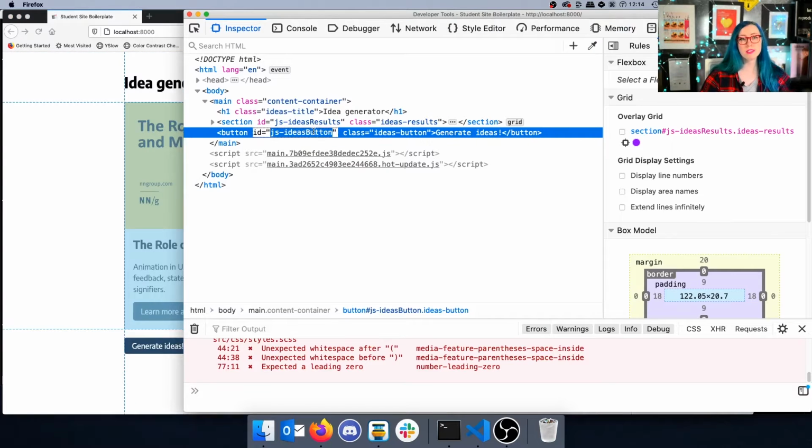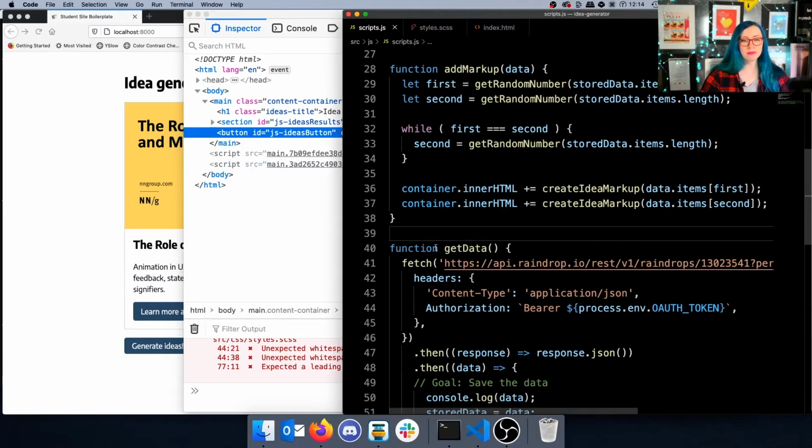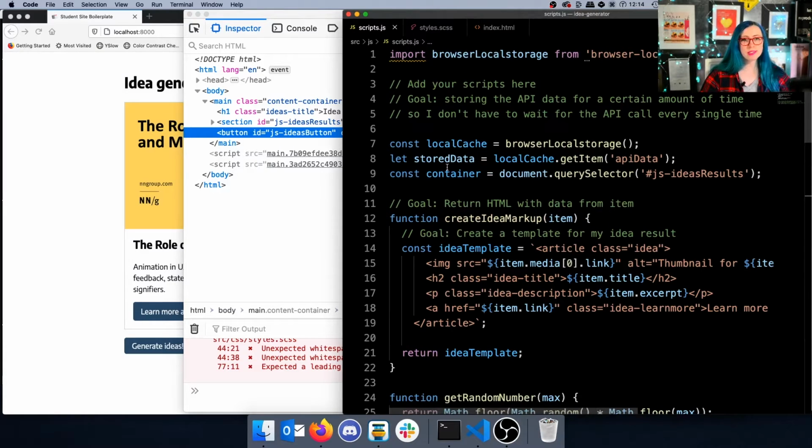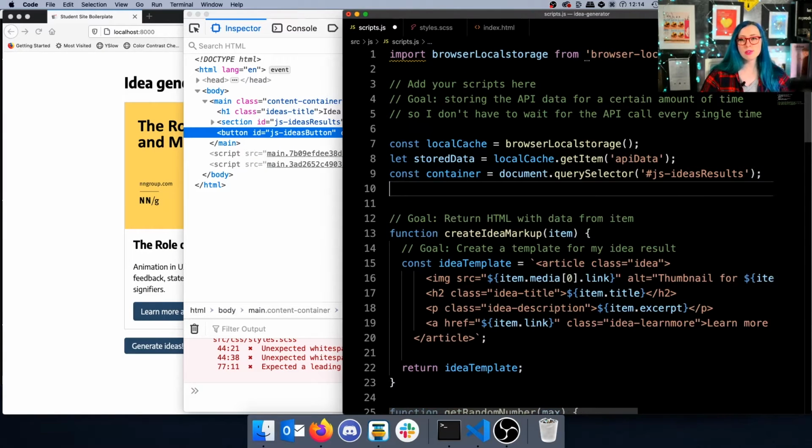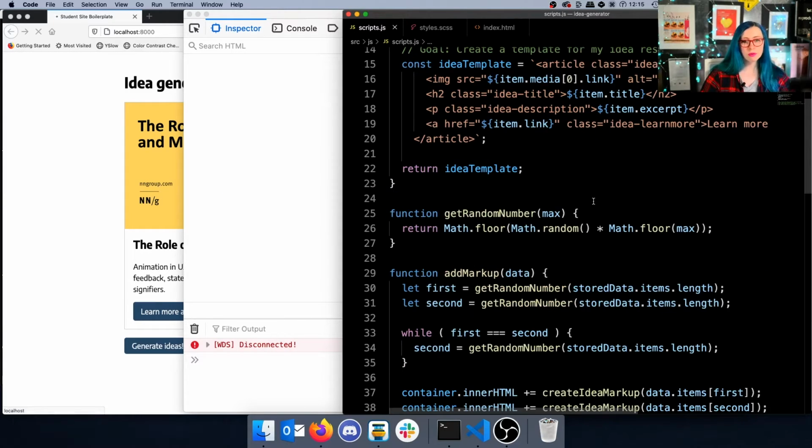First, to get to that button, we need to select the JS ideas button. And I'm going to do this at the top here. I'm going to store it just like the rest of these, and I'm going to do a const button equals document.querySelector. And remember, you don't have to do querySelectorAll, just plain querySelector, because there's only one of each ID per page. So there's only one JS ideas button per page. We're going to save that.